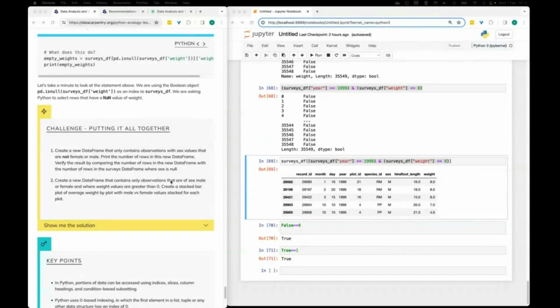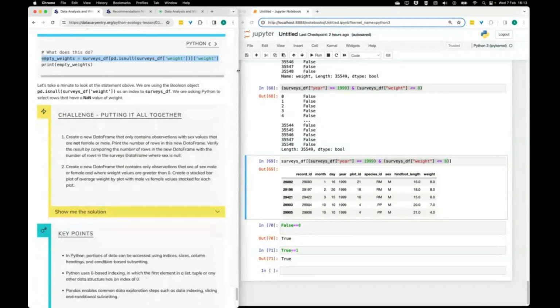If you want to answer this question already, what does this do? Feel free to put it in the chat or in the Etherpad. Any thoughts on what this construction returns? Feel free to unmute and tell everyone what you think.